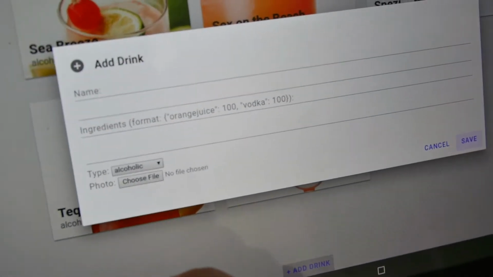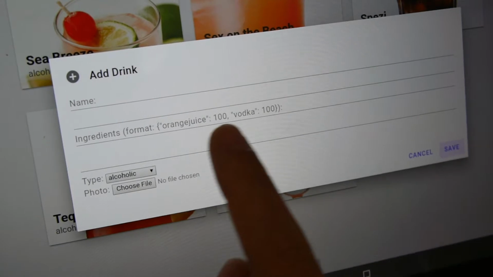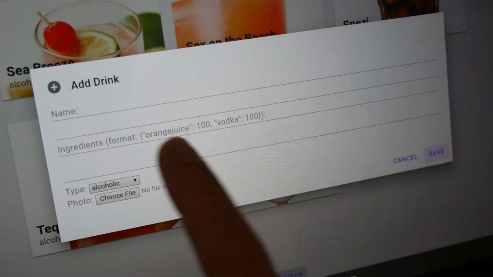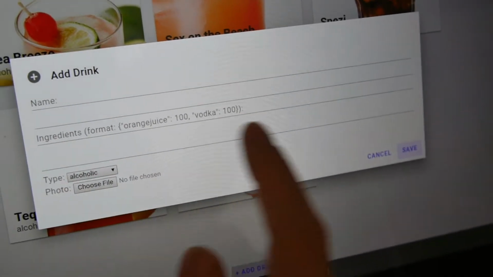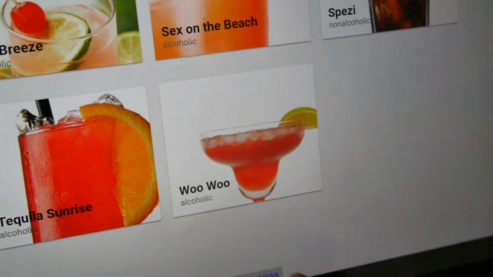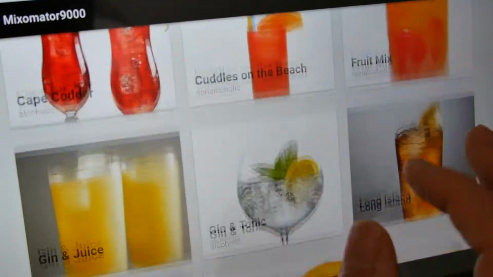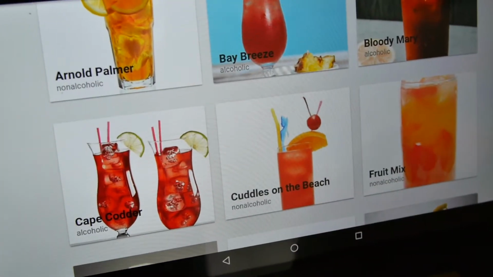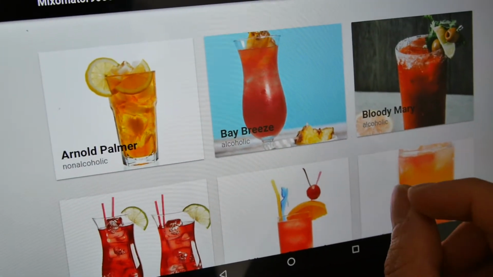There aren't so many fields. It's name, type, photo, and ingredients in this format. So it's a JSON format with the ingredient name and then the quantity. In total there should be 200 milliliters. And then if the ingredients for a drink are available and as defined by the list of ingredients at the current pumps, then it will show up on the first page.